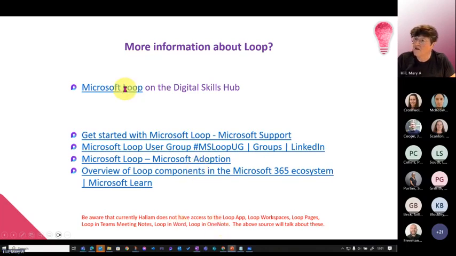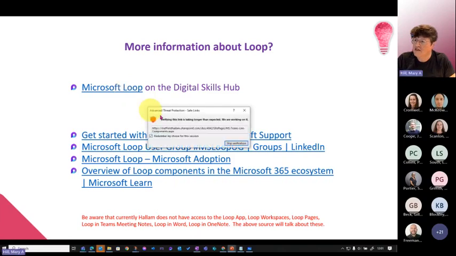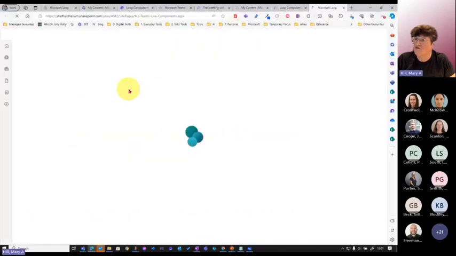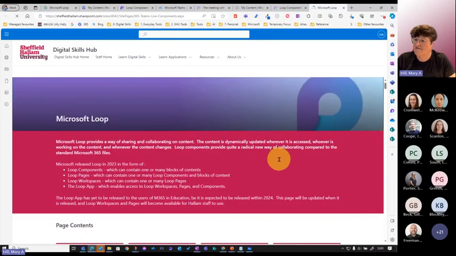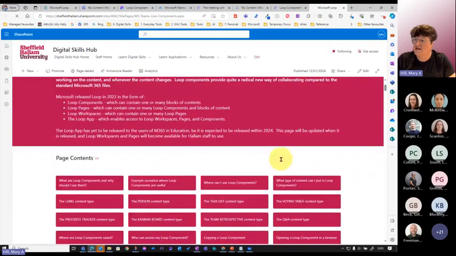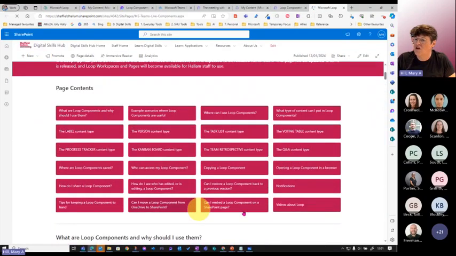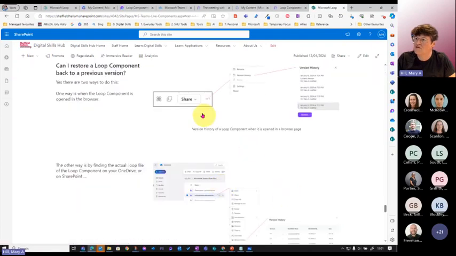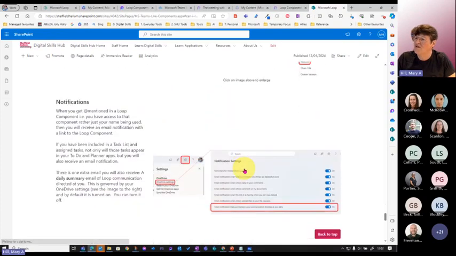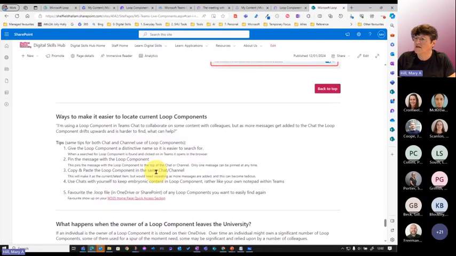Let me show you the Loop page I've created on the Digital Skills Hub. Here it is, the final thing I'm going to say this morning. It's got a lot of content, a lot of bits I've covered today, but I haven't covered. Can I restore a Loop component to previous versions? Yes, you can. This is how the page shows you. What about notifications? When do I get notifications from Loop? This bit shows you that.